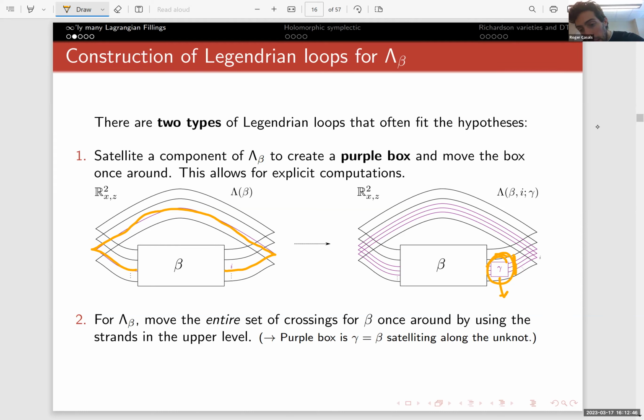So we call this gamma here the purple box. It's just because I drew it in purple the first time I was drawing this stuff. And then what you can do is, in this Lagrangian, take this purple box and move it around. You move it around past this beta, until it exits the other way. Because it all came from this component, you can go past beta, and then you go around and bring it back here.